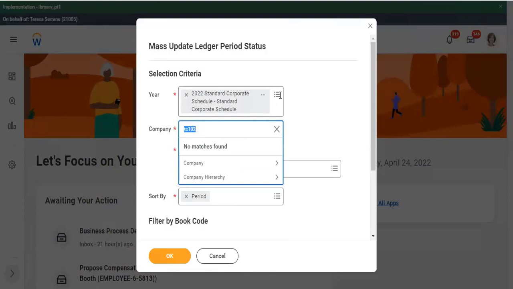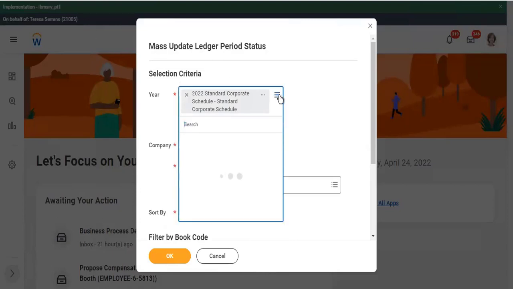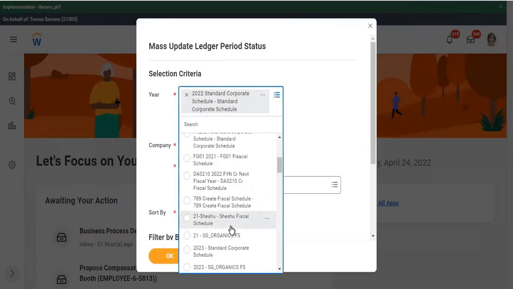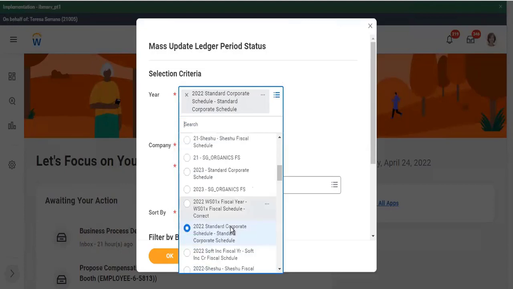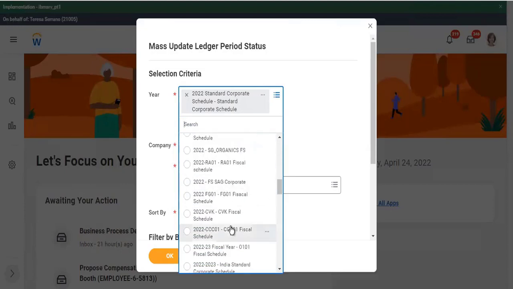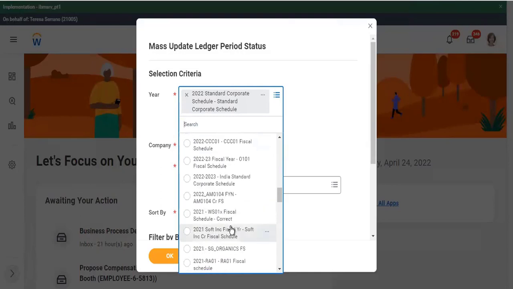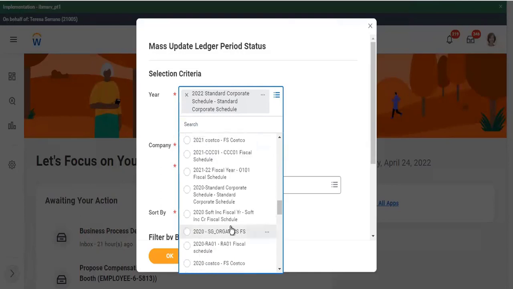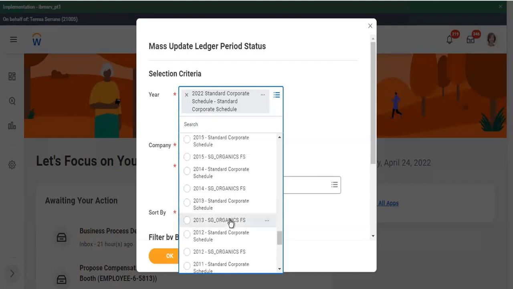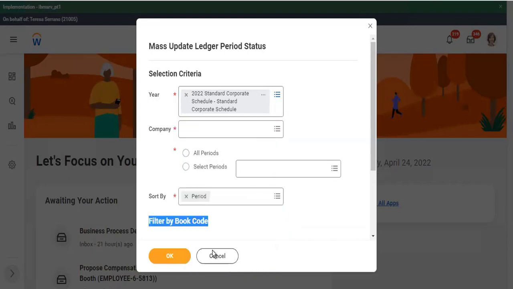Why is it not coming up? Standard corporate schedule is the only one we had selected, I'm sure. Is there any other corporate schedule here? Standard. It's only that. Surprise. Let's see.